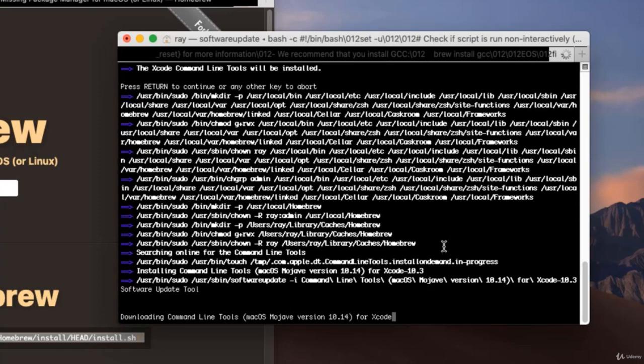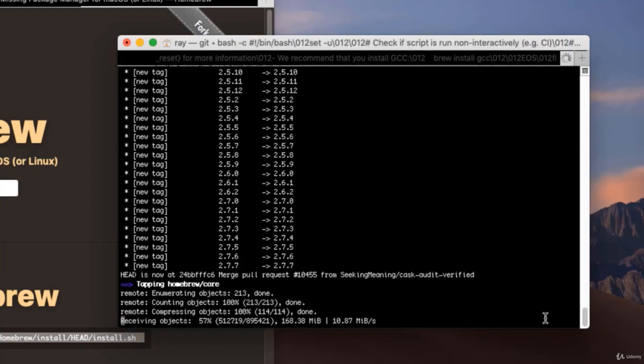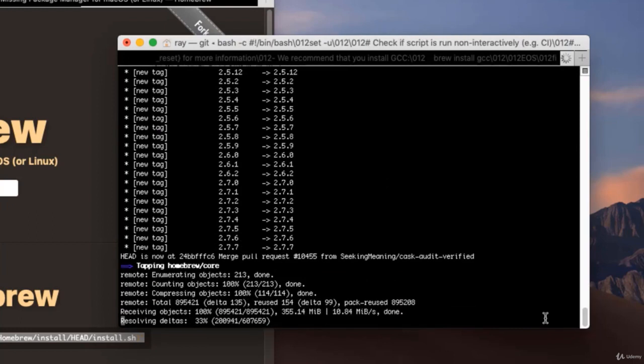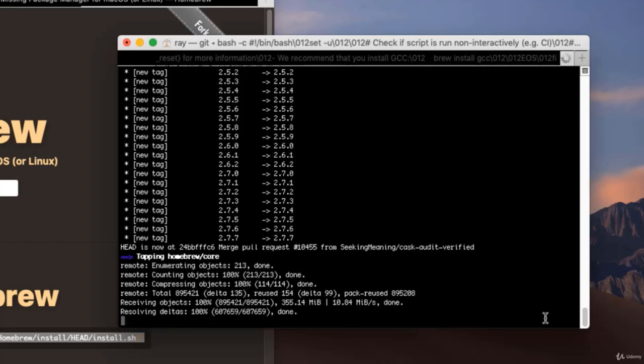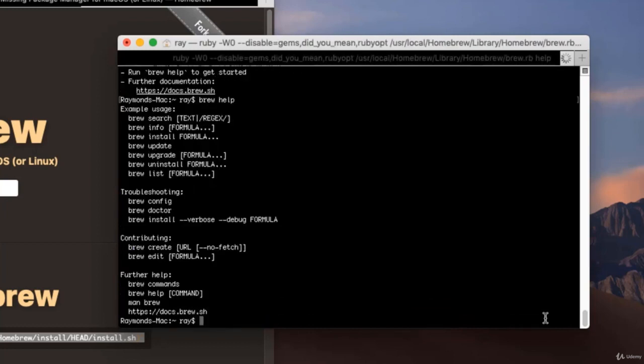Note that brew may take a while to install based on your internet speed and computer processor. So feel free to pause the video now and come back once the install finishes. Alright, so brew has installed on our system, and we can test it out by typing brew help. And here we can see the documentation for brew. Go ahead and clear.